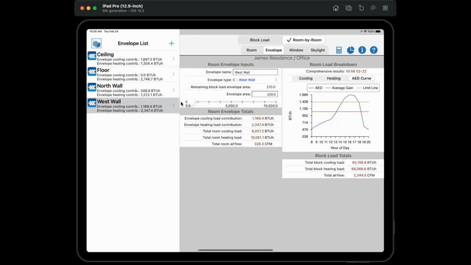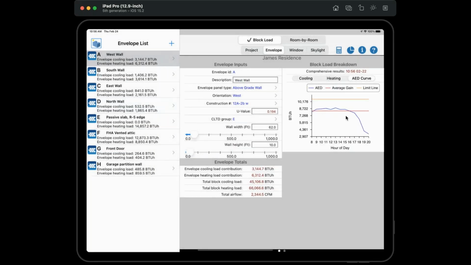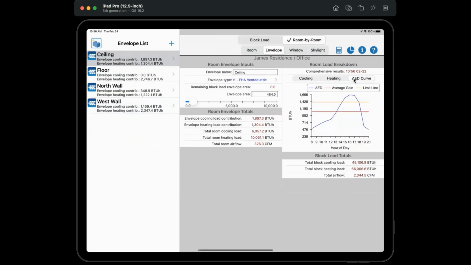Okay. As you can see, it's peaking in the late afternoon. So that means that our west-facing wall has some windows on it. So it's more peaking in the west. And as you can see, it's a lot different than the AED curve for our entire home, which is here. So it's really interesting to see this. For my individual rooms, I can also display AED curves and see when the loads will peak.